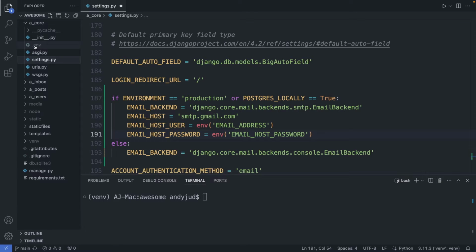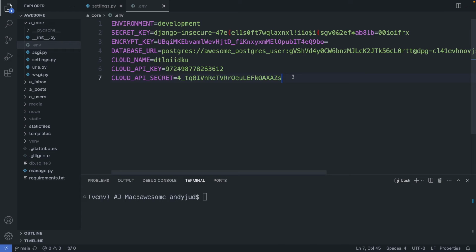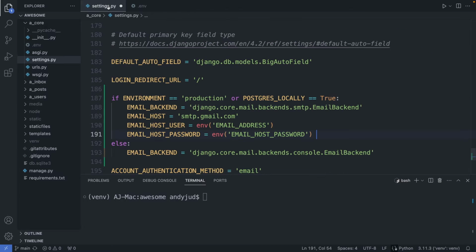So I'm going to the env file. Let's first also create the email address. Equals, then here we add the address, then the password, so email underscore host underscore password equals, and paste it in here. Let's get rid of the spaces here. Okay, and there we go. Save this file. Back to the settings.